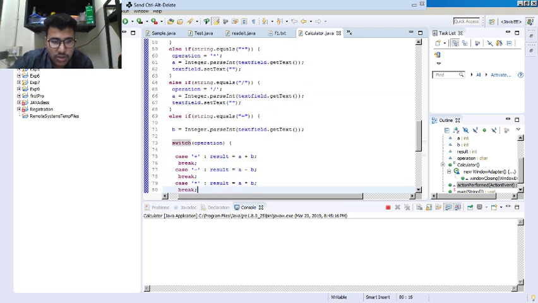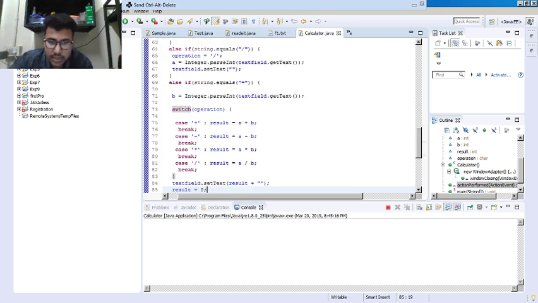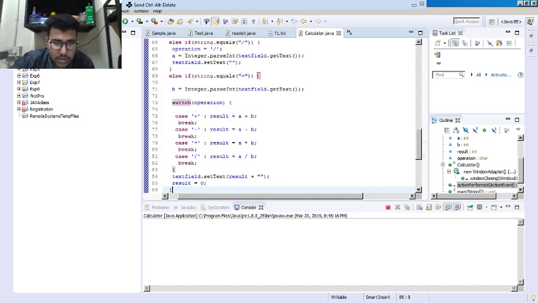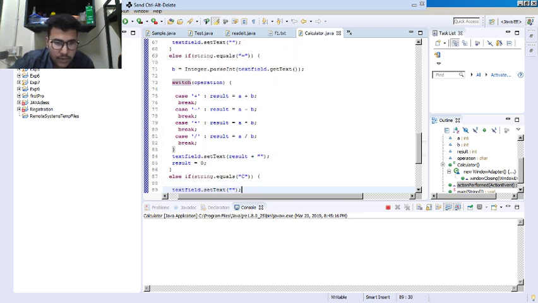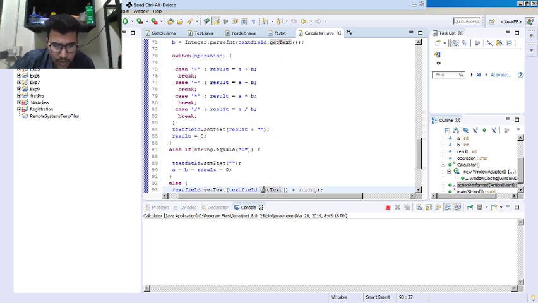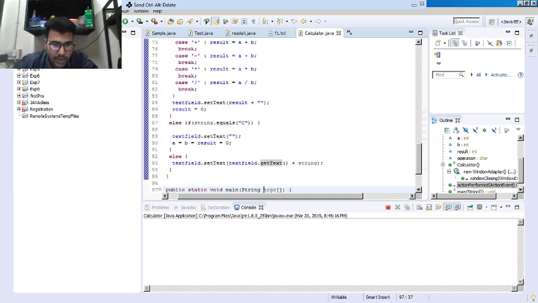Then I created a switch operation, in which if I press plus, it gives the sum of two numbers, minus gives the difference of two numbers, in the integer case, multiplication gives the product of two numbers, and division gives the quotient of two numbers. And I set result equal to 0, and I used the C character which will erase all the results and previous values of the calculator.